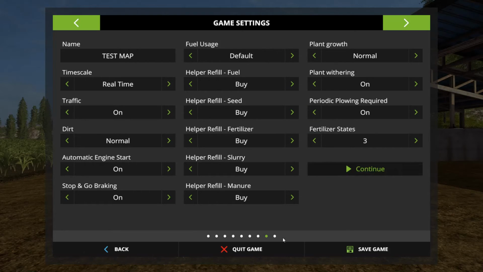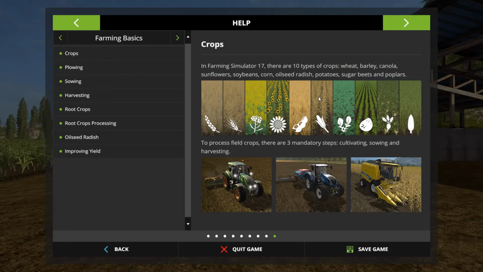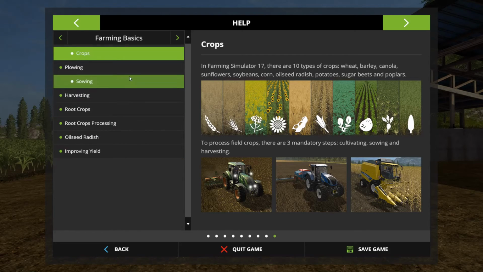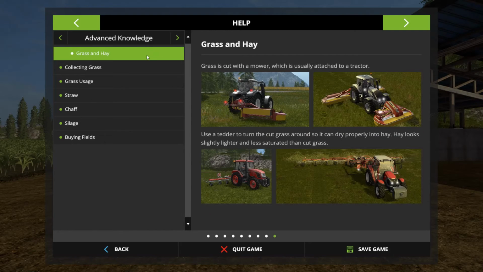So one more menu screen to go, and this is all the help that you're going to need for everything in the game, guys. There's 10 different crop types. This is going to tell you how to run all your machines. Now remember, there's a mini menu in this one screen. So you can go, this tells you about basic farming. This is a little bit more advanced knowledge, how to work with straw, chaff, silage, different stuff like that.